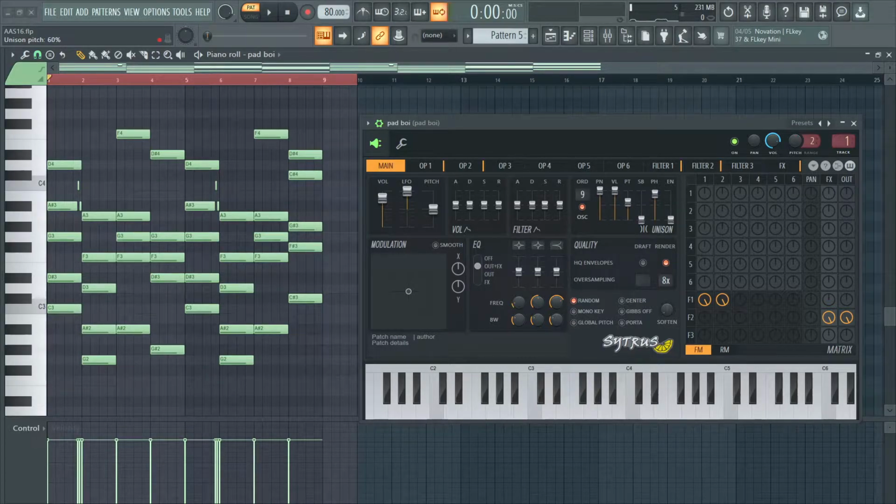I would suggest you don't crank up the pitch because it'll sound like this. But if you want that, feel free to. No big deal.